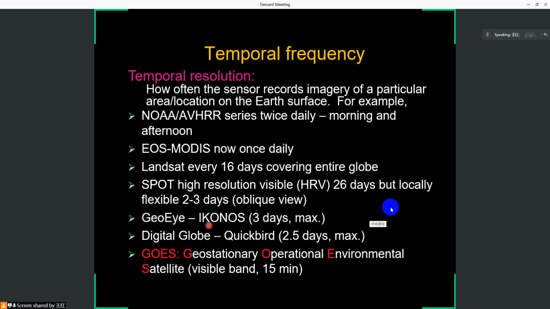And e-commerce digital global, 6 days maximum, can collect the image. And QuickBird, less than 3 days.